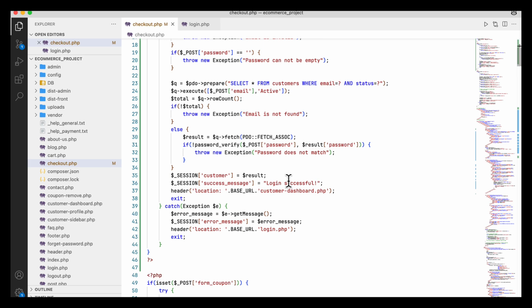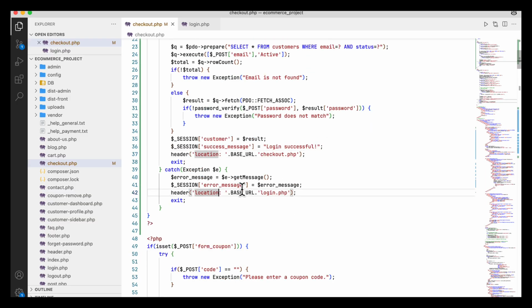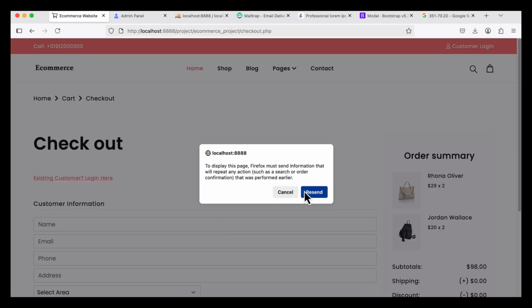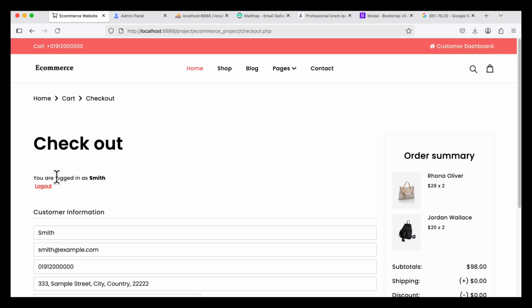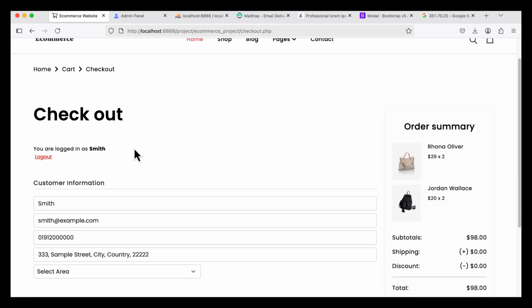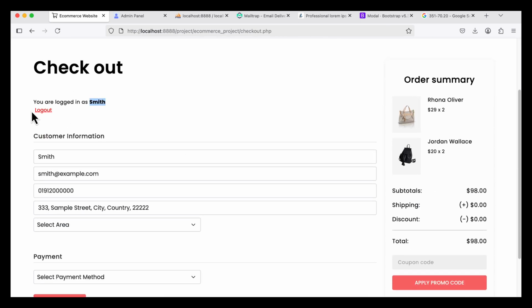If login is successful here, it is similar to before. There is actually nothing special here, and the one change is that if login is successful, it will take the user to the checkout page. And if there is any error, then it will take the user again to the checkout page, no issue. So do that, resend. You see, login successful. You are logged in as Smith. As you have logged in, the form and the toggle are not here.